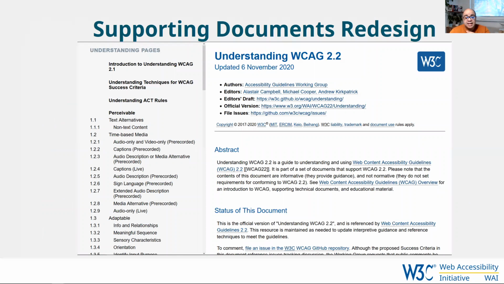So this is the Understanding WCAG 2.2, the current format. As I said, in this TR, technical reports format, where it has a white background, a lot of front matter at the top about the abstract and the status of this document, and a table of contents which is sometimes displayed on the left depending on your magnification level.